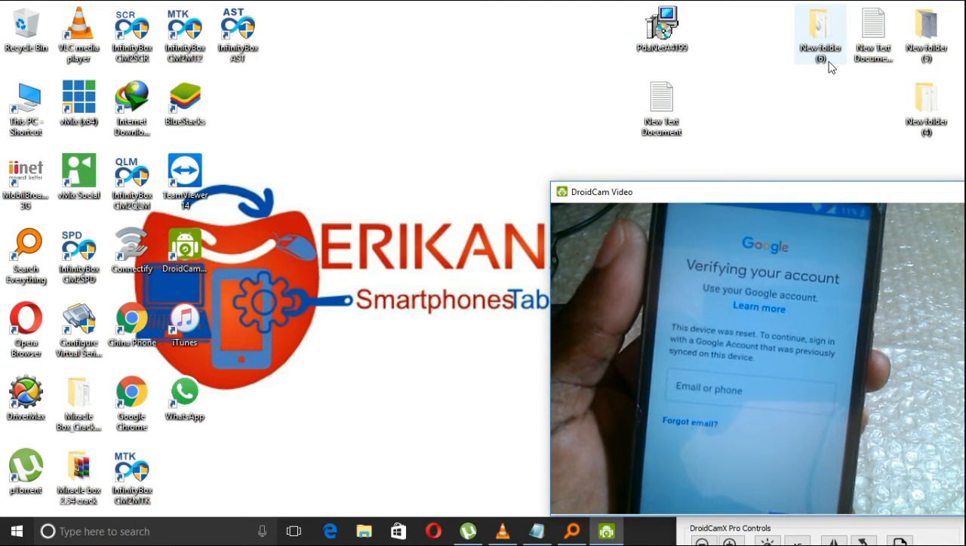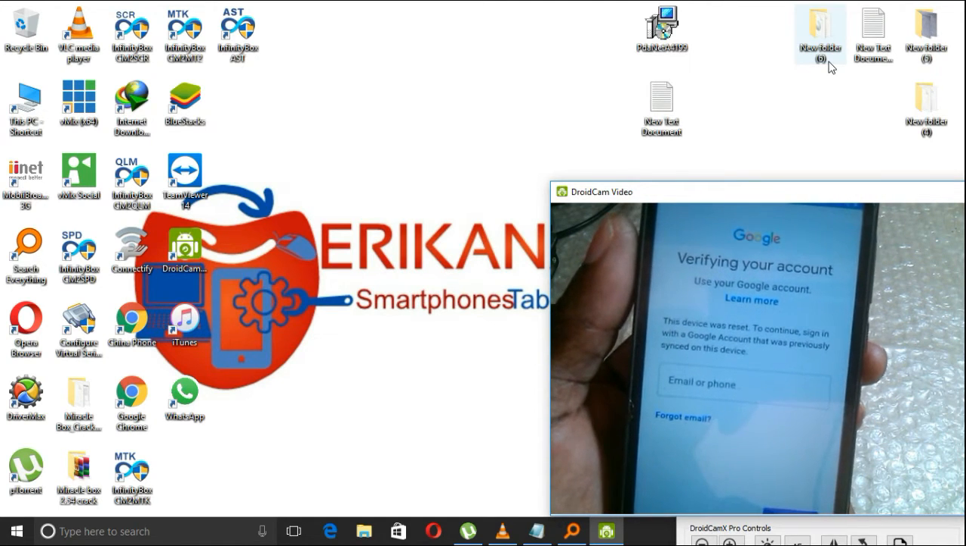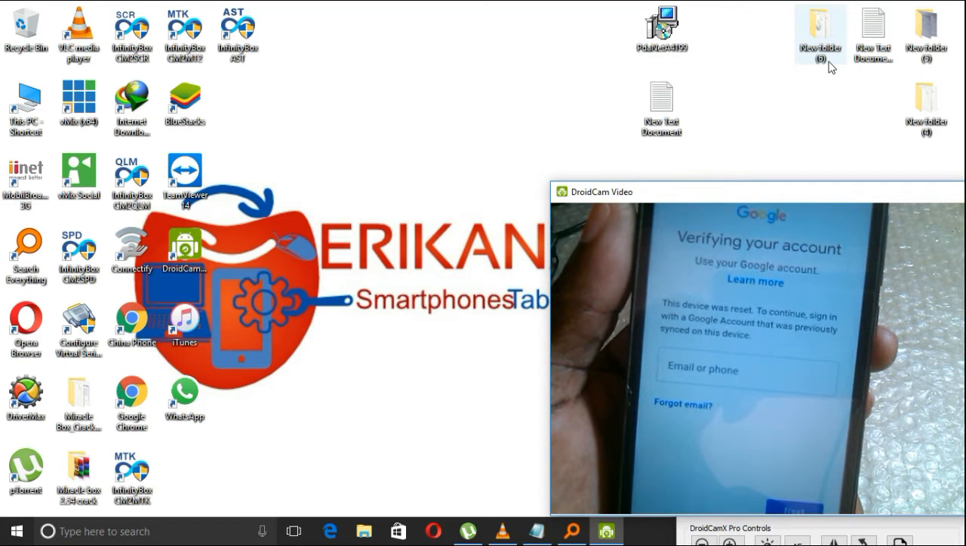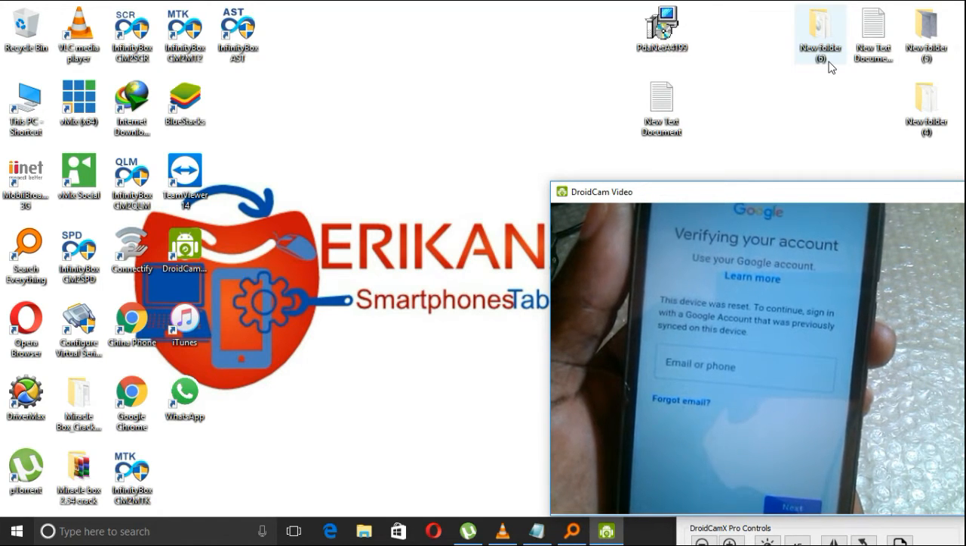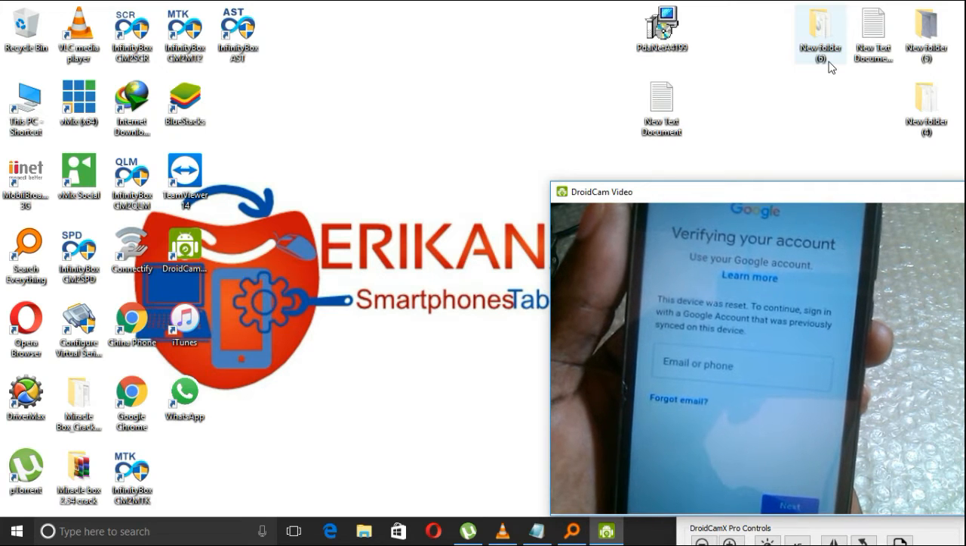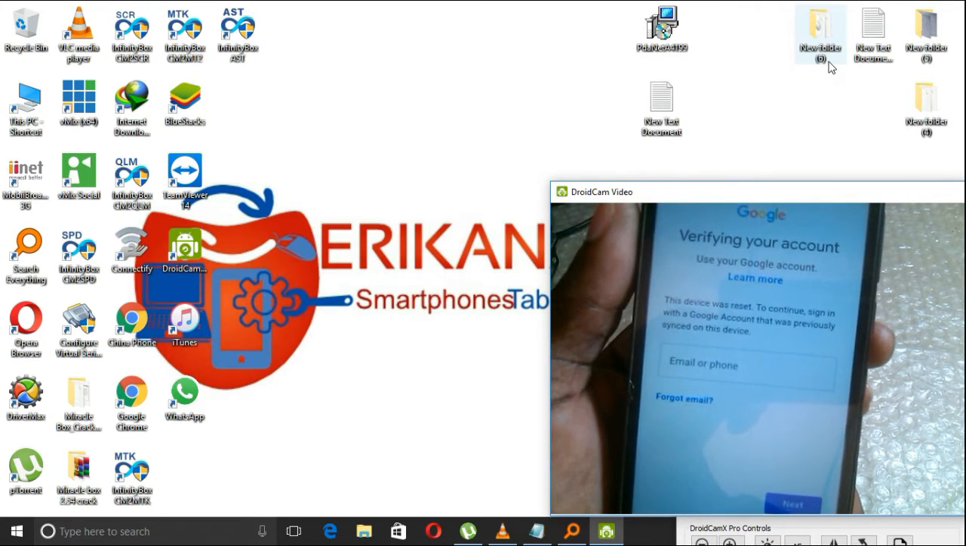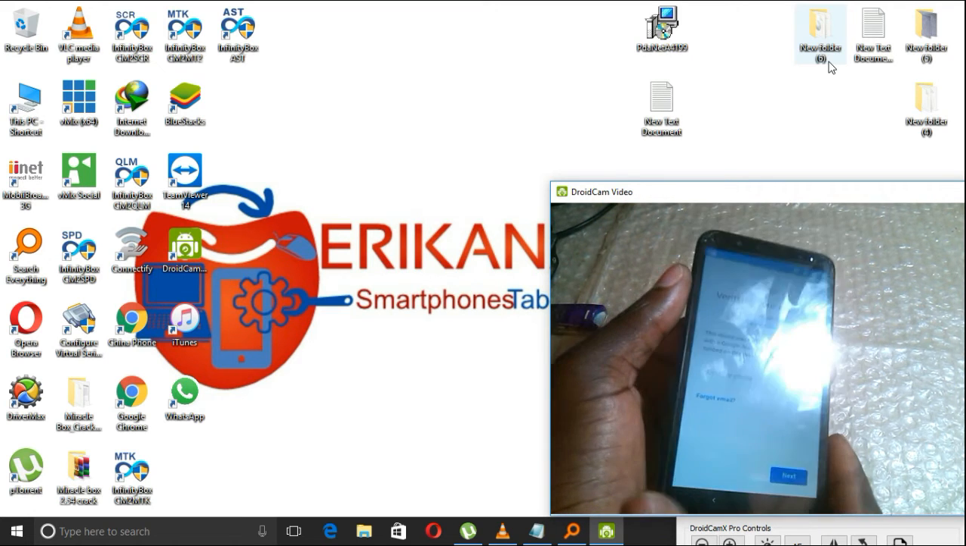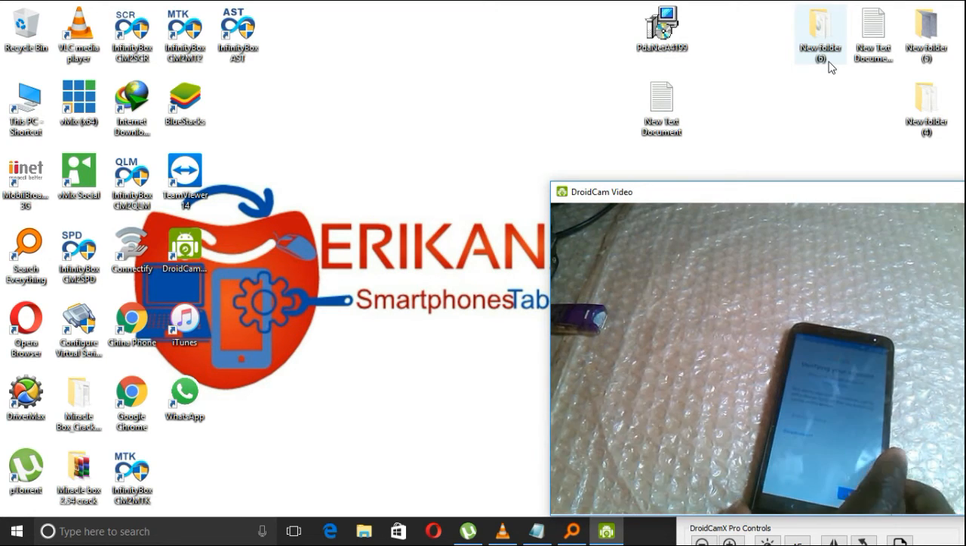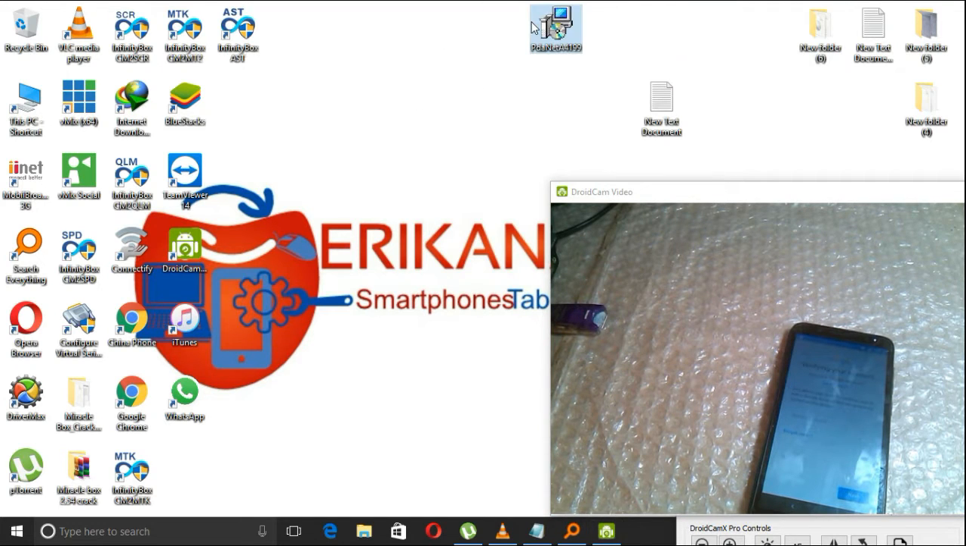As you see, this phone has been reset, and to continue you must sign in with the Google account that was previously installed on this device. Today I will be showing you how to do it with the help of a chip assistant tool. But what you need are the drivers, PDANet or ADB drivers.